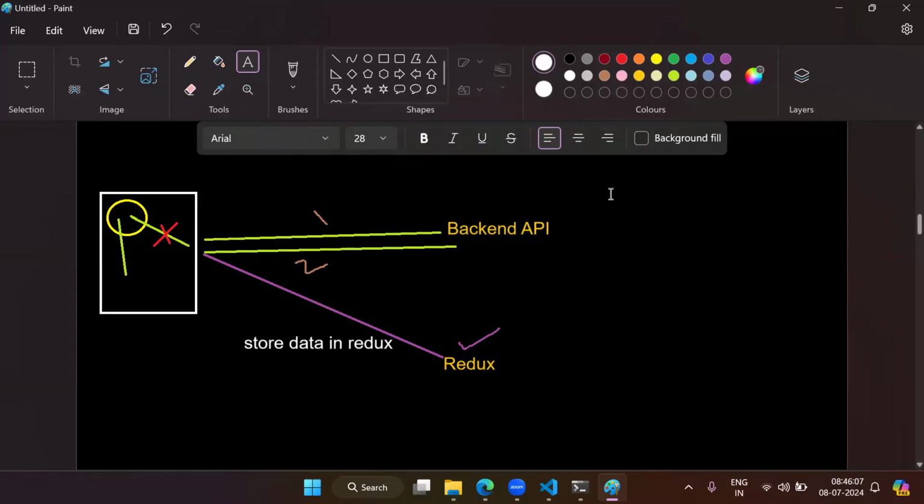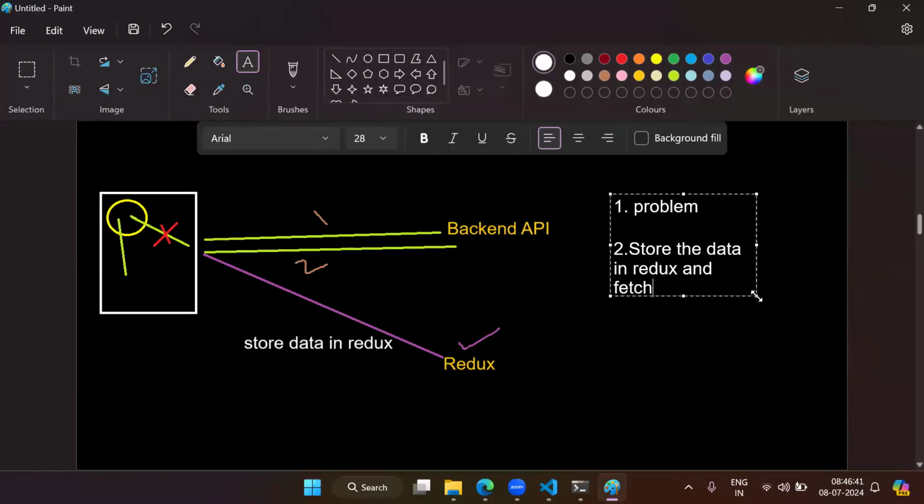The current problem is that every time we need to hit the backend API. Yes, every time we are hitting the backend API, and we want to restrict that part. Okay, so we have understood the problem. Now, what is the solution? First time, when we get the data from the backend API, we need to store it in Redux. So the first proper solution is we have to store the data in Redux and fetch from it. We have to fetch that data from Redux.